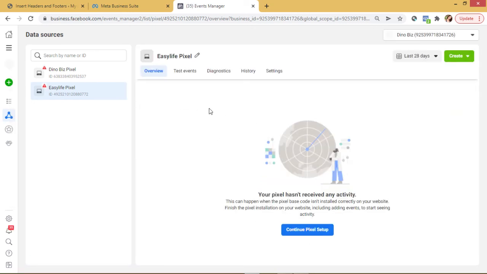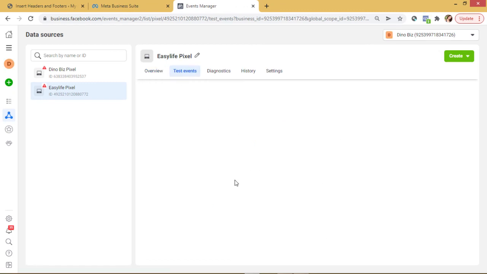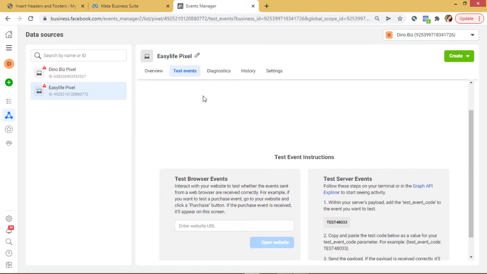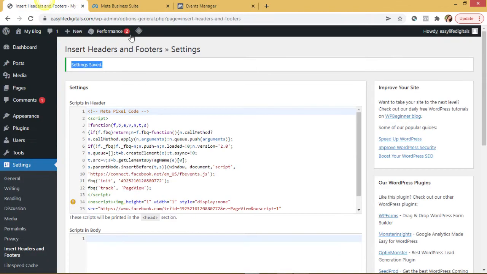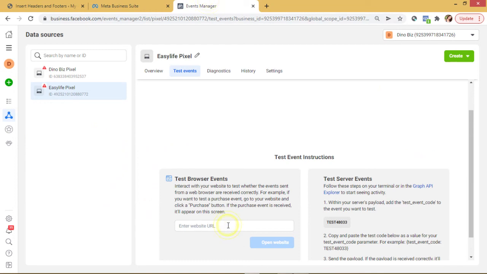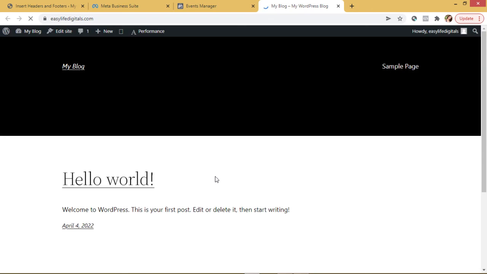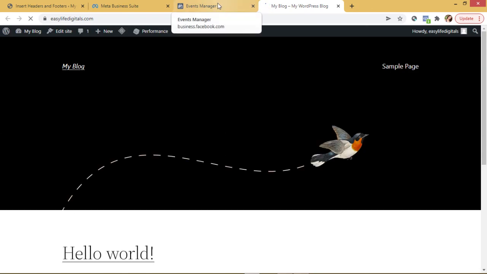Okay, so let's test the event and see if our Pixel is receiving events. Just go to test events. At this test event, we're going to insert the website address here. So we click on open. As it's loading, we watch here and see once it begins to receive events, if our Pixel is set up correctly, it should be receiving events.